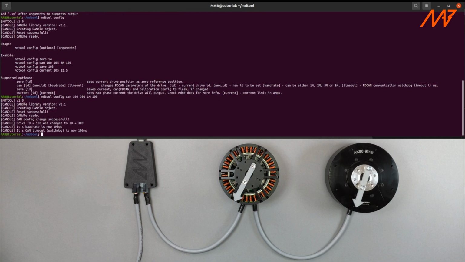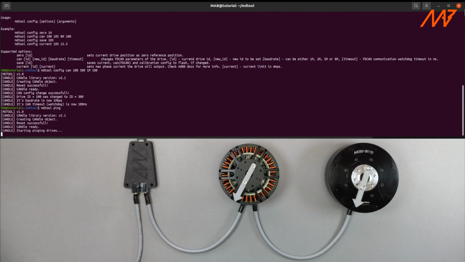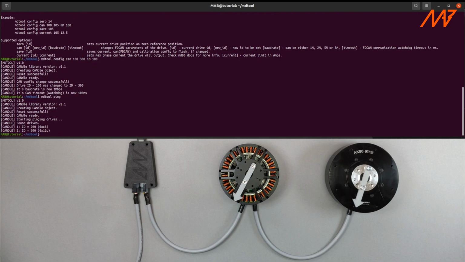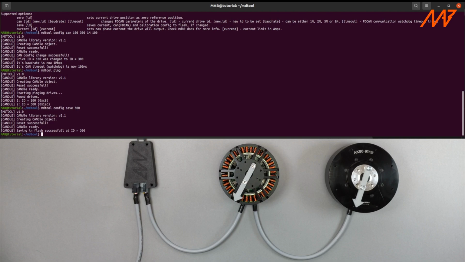After a successful ID change, we can call the ping command once again. As you can see, the ID was successfully changed to 300. This change is not permanent yet. To save it, you have to call the config save command like so. Be sure to always check that the new ID is not present on the bus, as it may cause communication errors if two identical IDs are being used. In case that happens, just unplug all actuators and modify the duplicated IDs one by one.